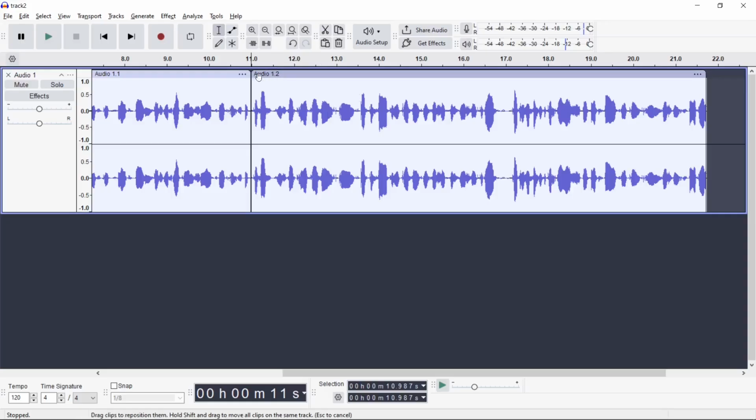Now you can easily edit your recordings. Everything depends on your preferences. So that's all for today.